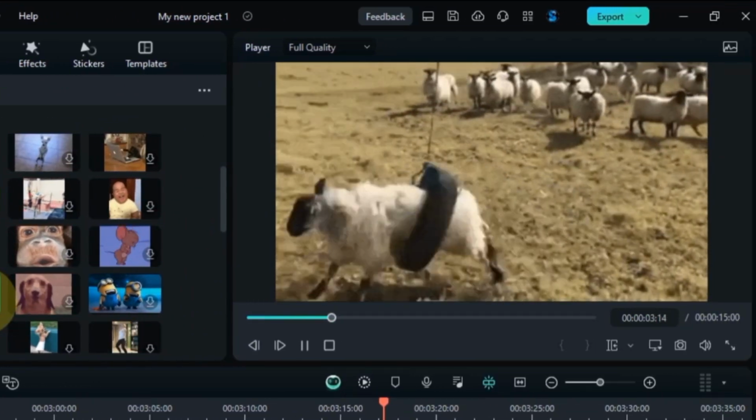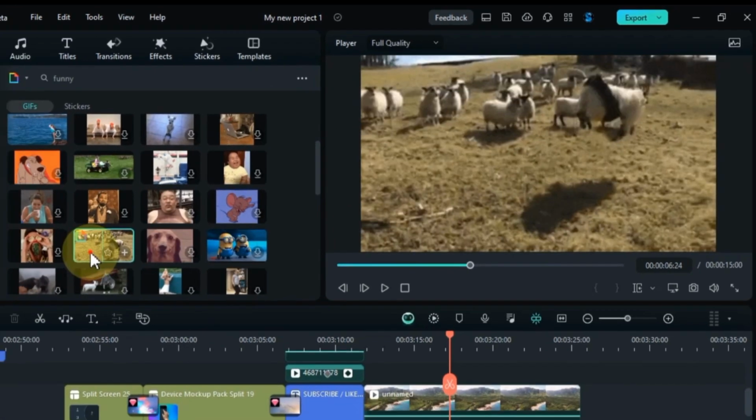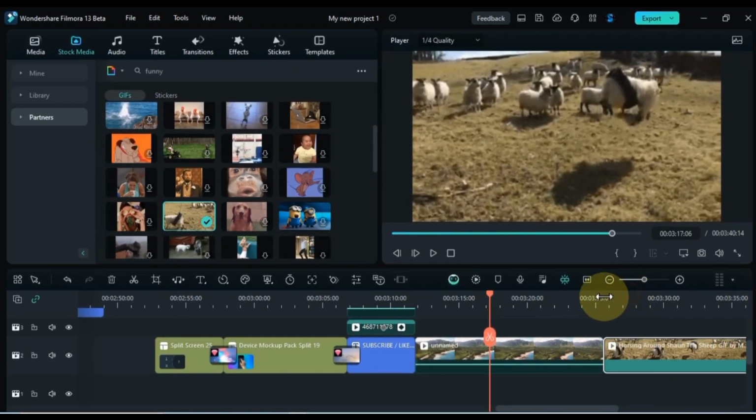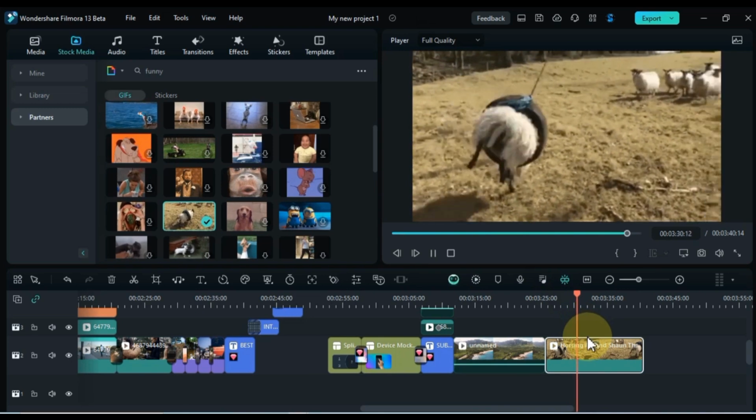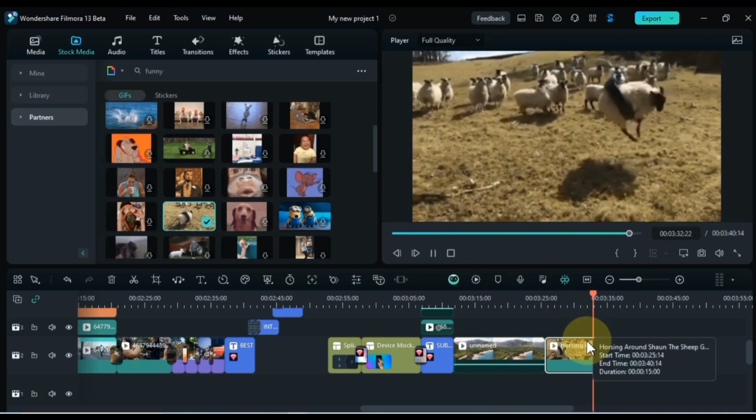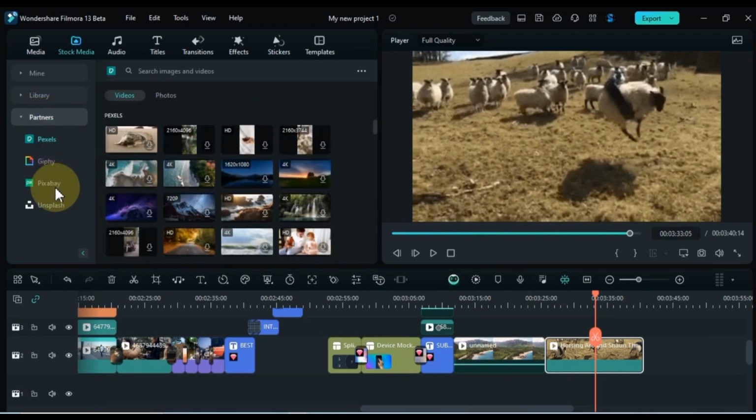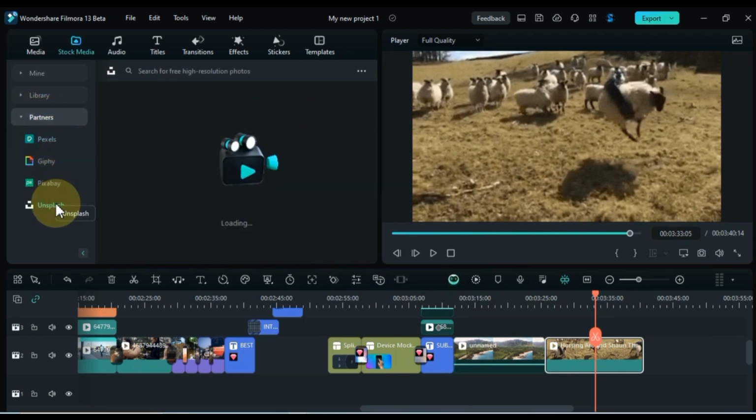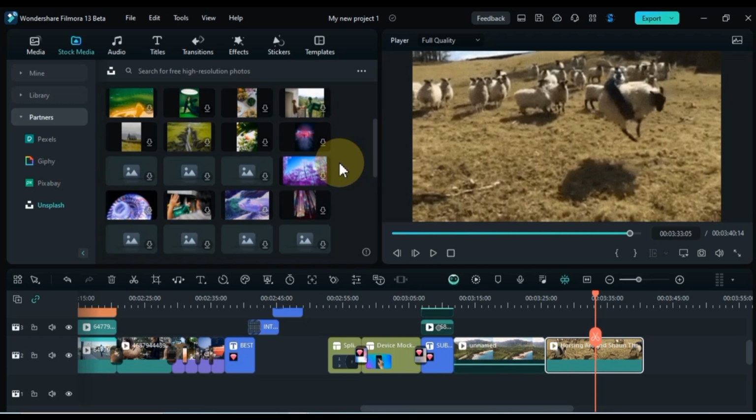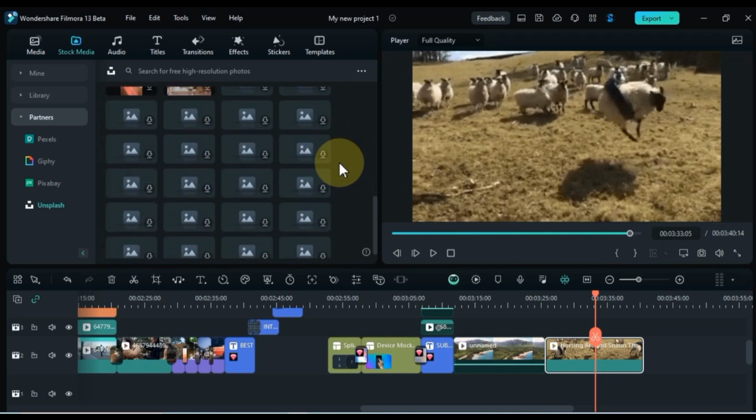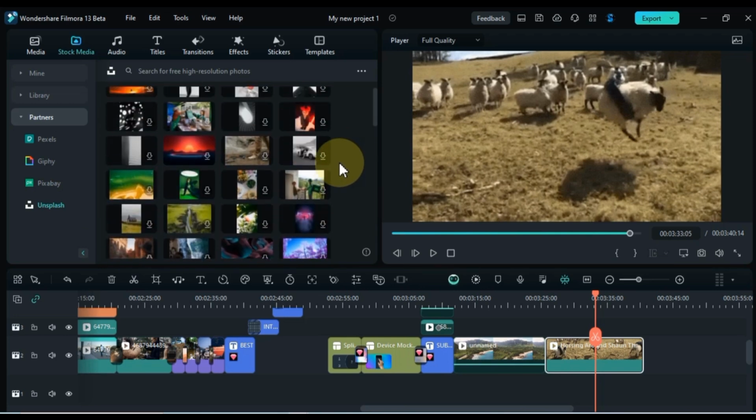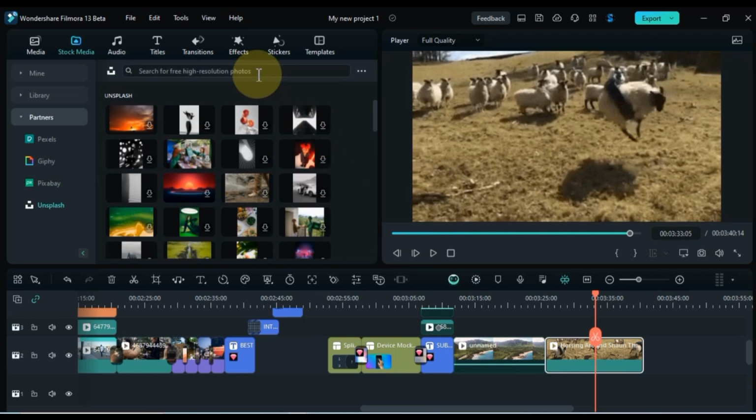Once you've found the desired GIF, video, or sticker, drag and drop it onto your timeline. Giphy's animated content can add a touch of creativity and engagement to your Filmora 13 projects. Unsplash is a haven for high-resolution, royalty-free photos. Unsplash's stunning photography can elevate the visual storytelling in your Filmora 13 projects.